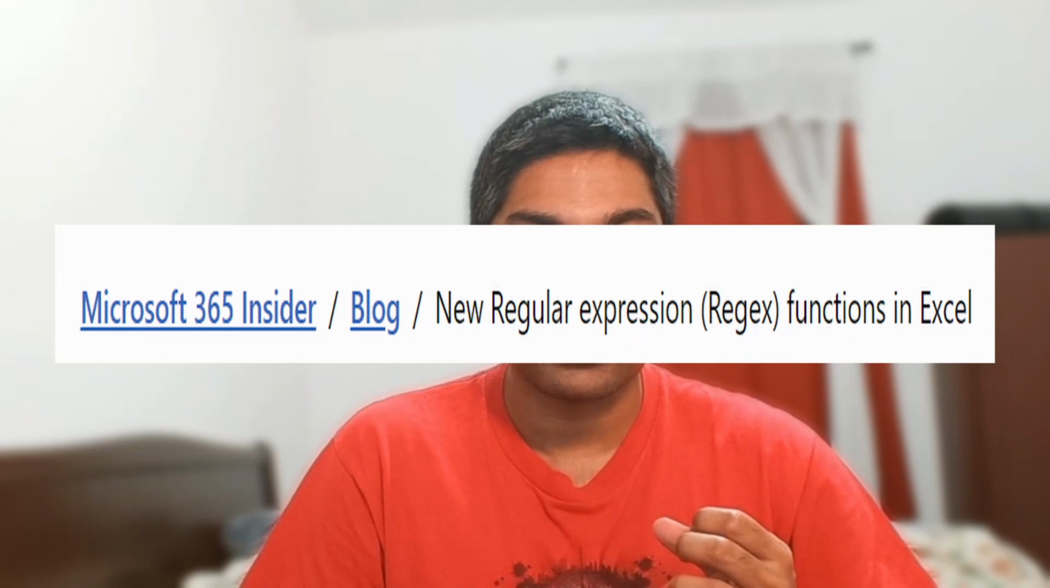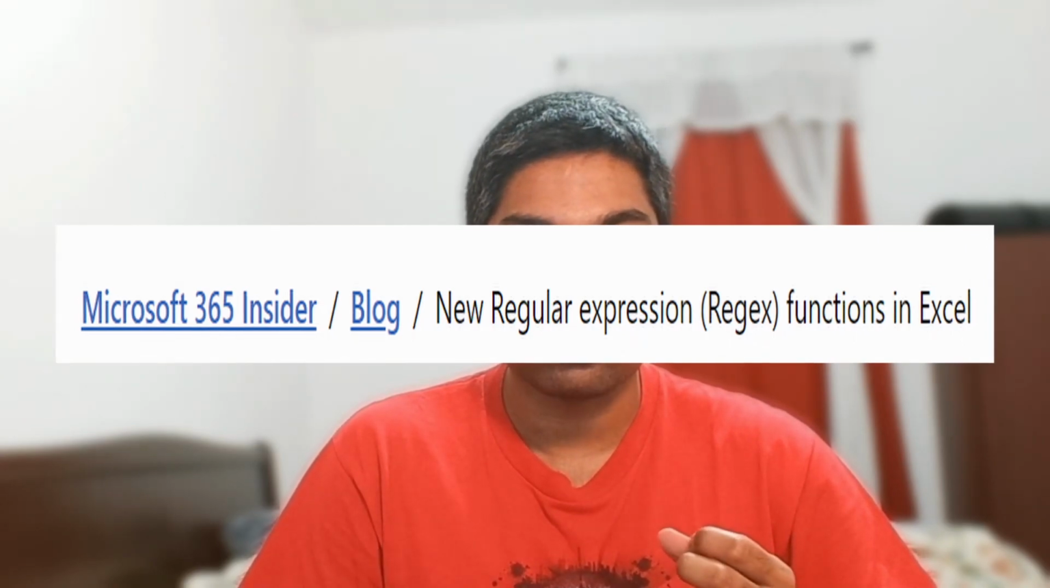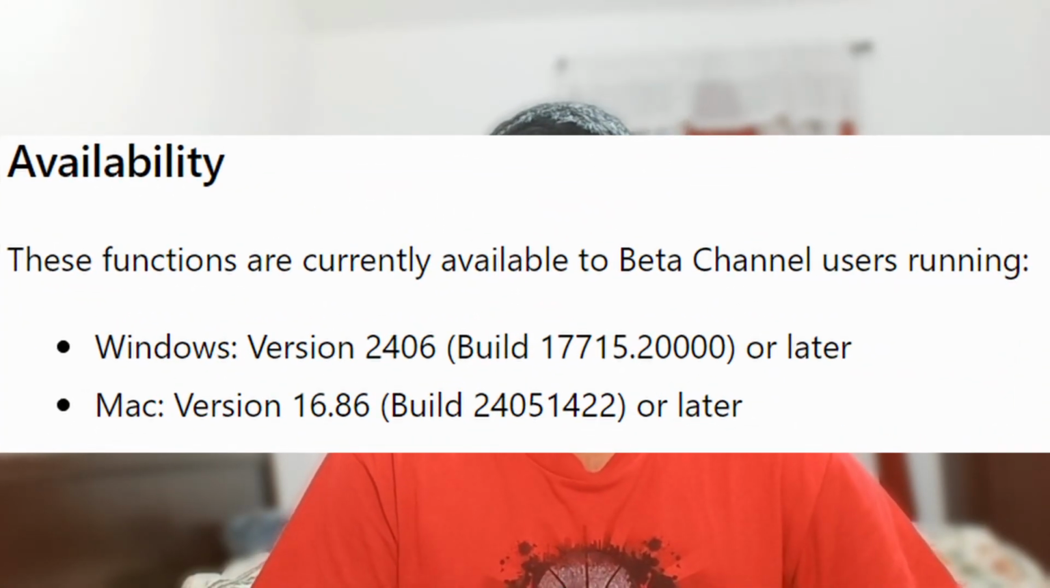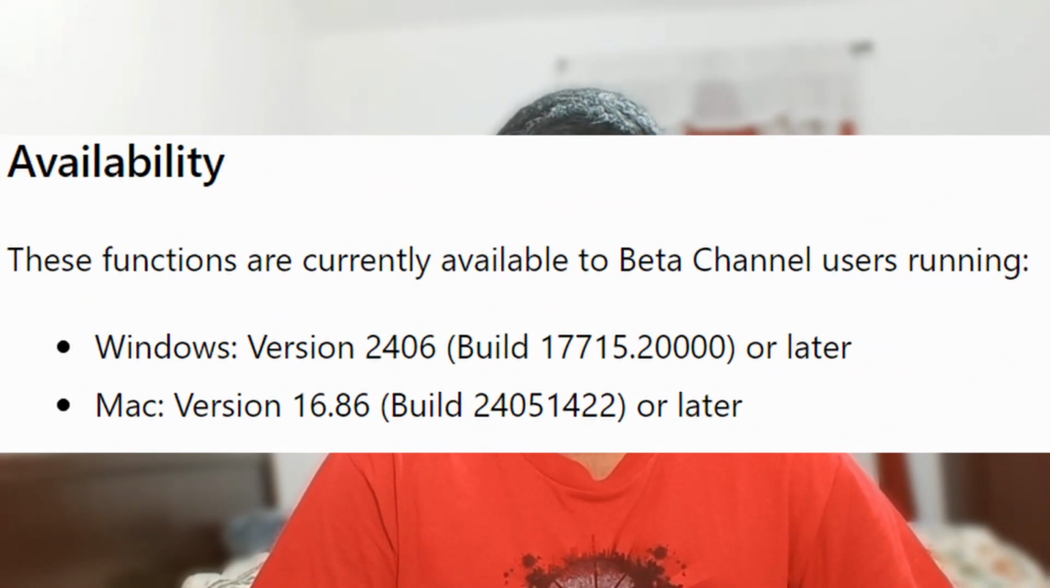The Microsoft 365 Insiders page released this blog post announcing the release of three new functions that use regular expressions to parse text easily. These three new functions are REGEXTEST, REGEXEXTRACT, and REGEXREPLACE. And it should be noted that these three functions are only available to beta channel users using these Windows and Mac versions. So it'll be a while until these functions become widely available for everyone to use.